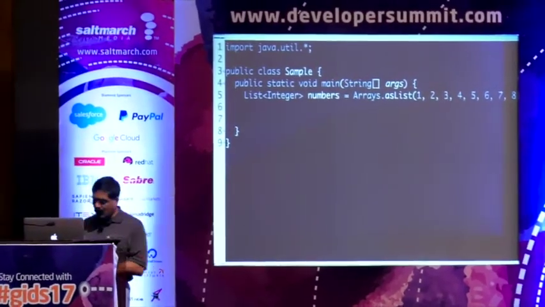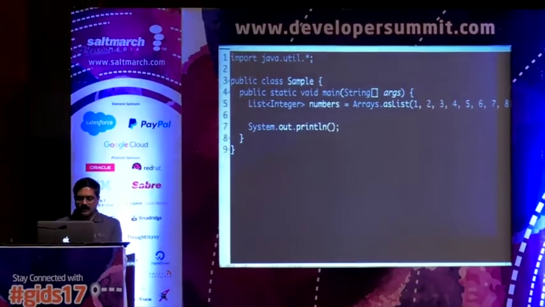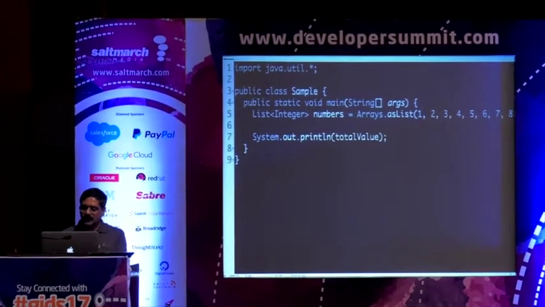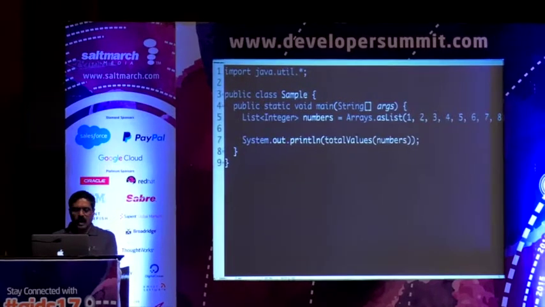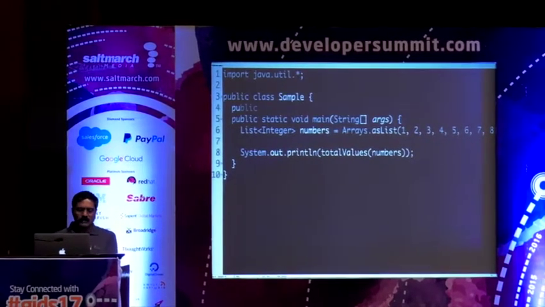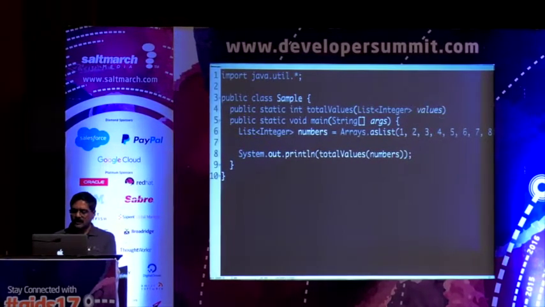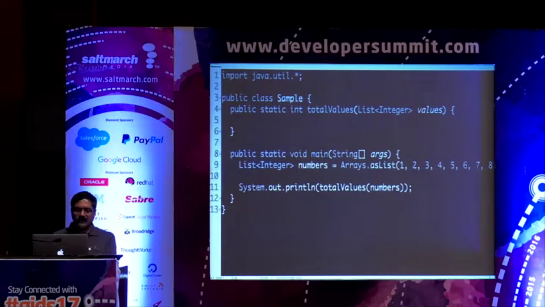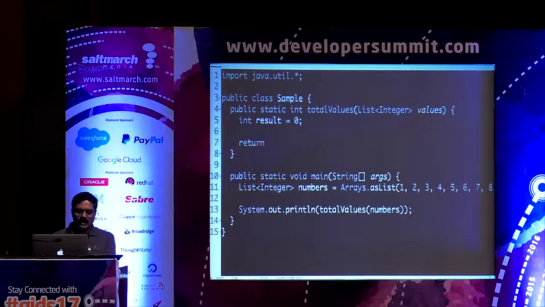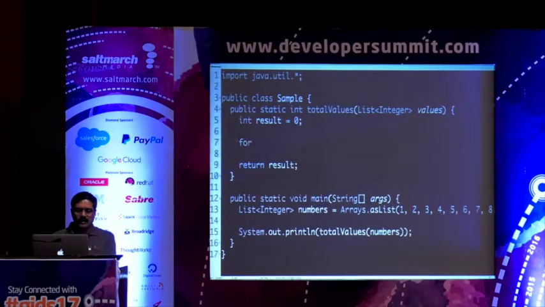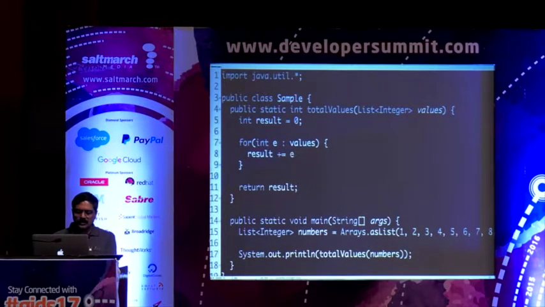So you're in a rush. You say, okay, I'll write it for you. So you say output totalValues, just to try it out, and I'm going to give the numbers. How are you going to write the function totalValues? Well, public static totalValues takes a List of Integer, we'll call it values. What am I going to do with this function? Let's say int result is equal to 0. I want to return the result, right? That's what you're going to do over here. And then what do you do in between? For int element coming from the values, result plus equal to the element.